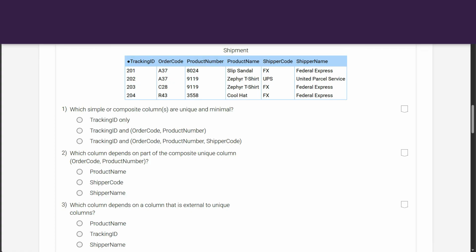Tracking ID alone is designed as a unique identifier. That is a primary key. It alone can uniquely identify each row. Incorrect. So we were wrong because tracking ID is a primary key but not the only unique column.